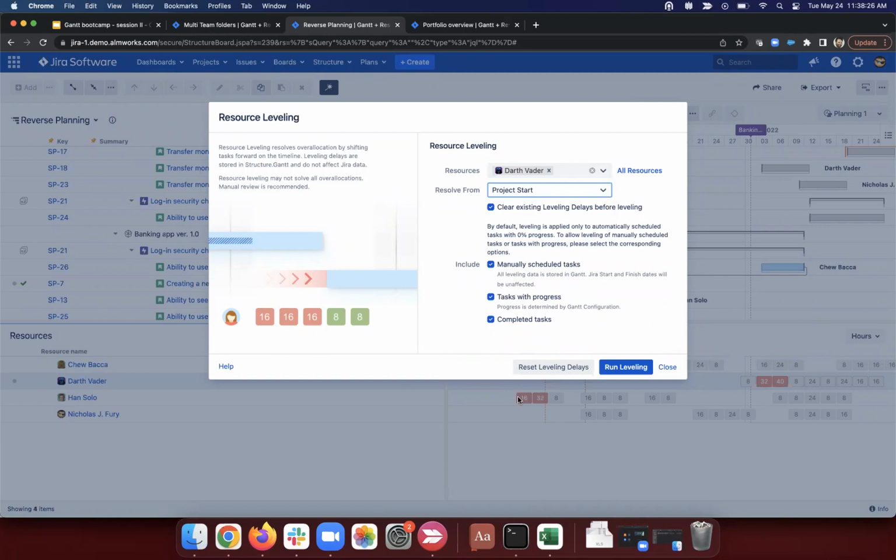Han Solo is over allocated, but this is in the past. This orange day is today, while this green line is the start day. So this is a plan a couple weeks in the future that we plan to start. These items in the past, I'm not worried about them. I'm not concerned with them with leveling.